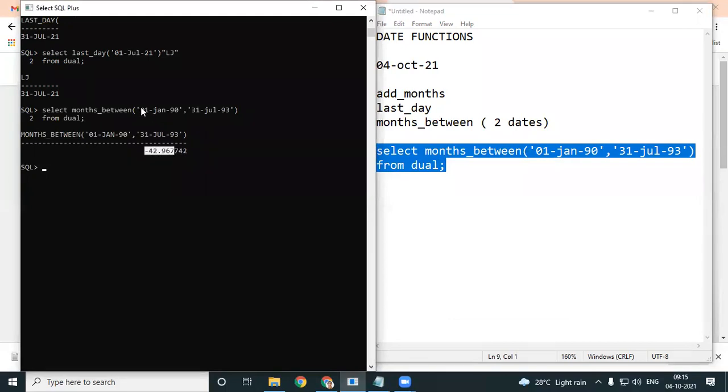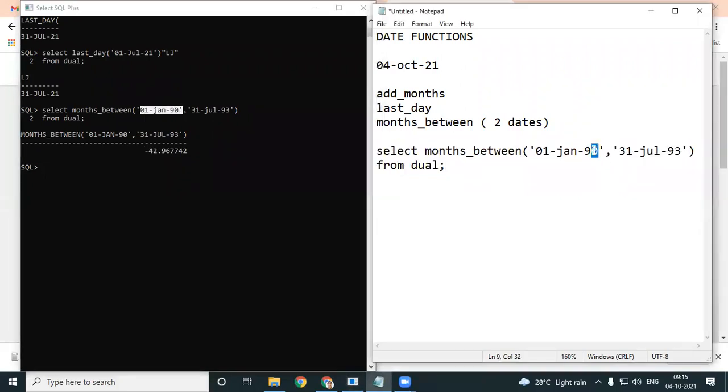Why do I get minus 42? Because this is a smaller date. Imagine I just did the reverse. It's like 42.96, because if it was 0101, I would have got currently a month. So I mean a whole number, because it is between a 31 till the 31st. It is not 1 month complete. That is why. So imagine I give a higher date over here.